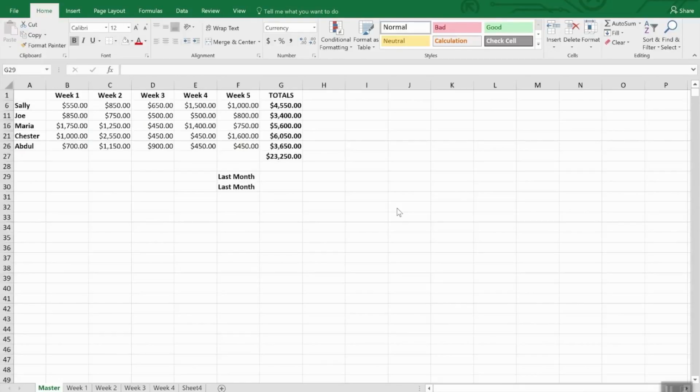We're back with our sales team, and it's now the end of a second month. In our monthly sales 2 workbook, we want to see how the team is doing against the previous month. So here on the master worksheet, we are going to add a link to last month's total. So our formula will start, as they all do, with an equal sign. And we don't need any function because we're just creating a link.